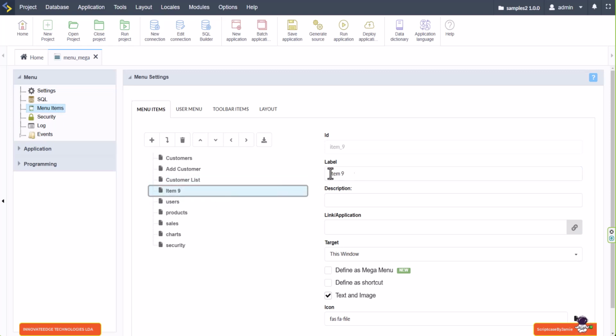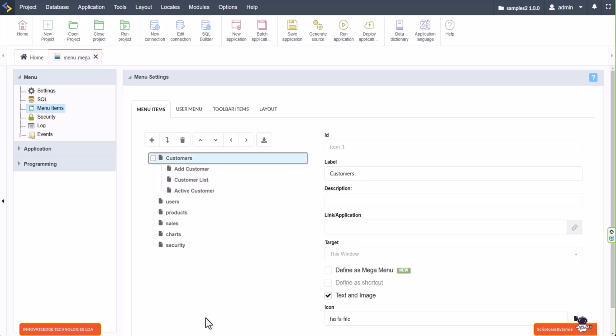And then here we can say active customers, maybe, however you have those defined. So I'm going to select those three menu items that I have just added, shift them over to the right-hand side just by clicking that little button there, and then I can choose here the customers field and check here the define as mega menu. Now the add customer, customer list and active customer have become columns.